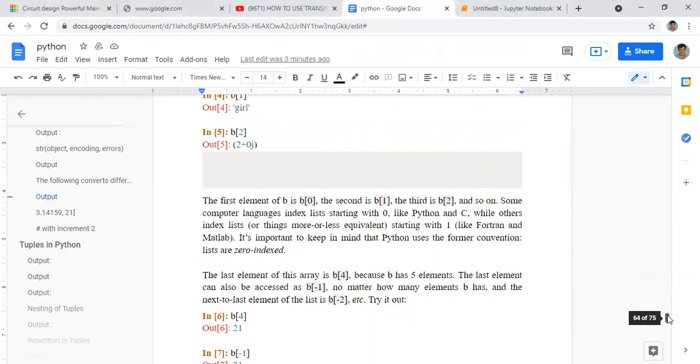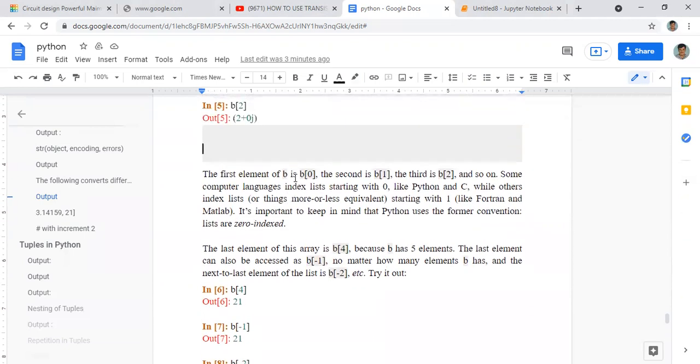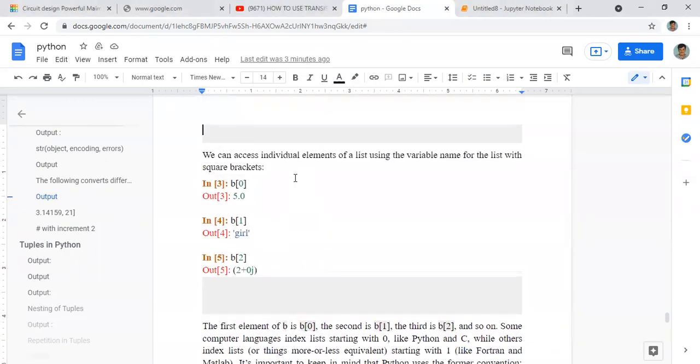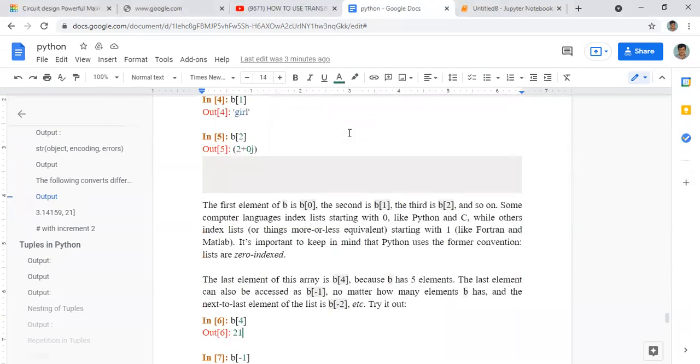Okay. Now we will be studying b of 4. That means the fourth one. We can say here the fourth one is 21. You can see it from here also. Yes, from b, the fourth one. This is 0, 1, 2, 3, and 4. The fourth one is 21. You can see that this fourth one is printing as 21.